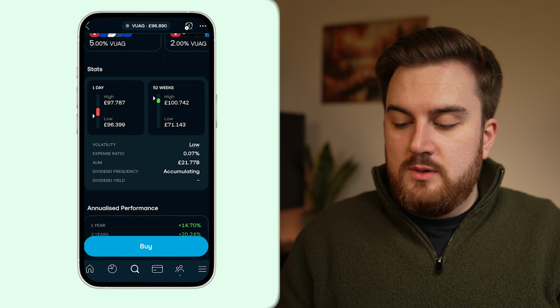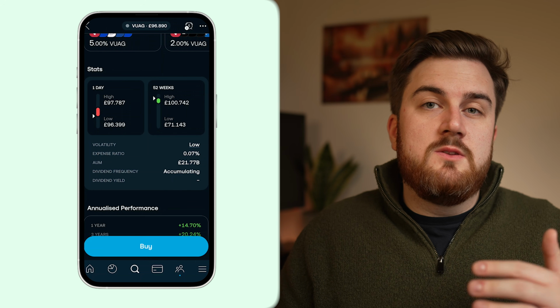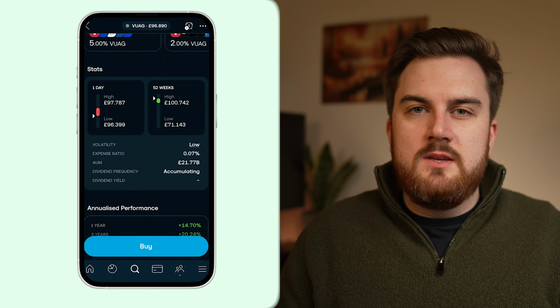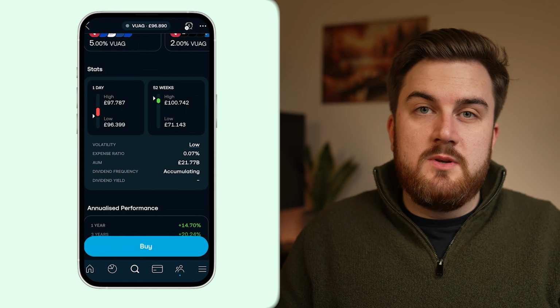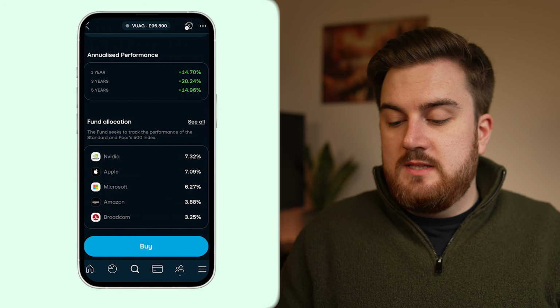You can also see dividend frequency. So in this case, this is an accumulating ETF, so it automatically reinvests the dividends within the fund. But if it's a distributing ETF, it will tell you whether they pay out dividends annually or quarterly. There will also be a dividend yield figure here as well if it is a distributing ETF. You can see annualized past performance. Then my favorite feature, you can see the fund allocation.